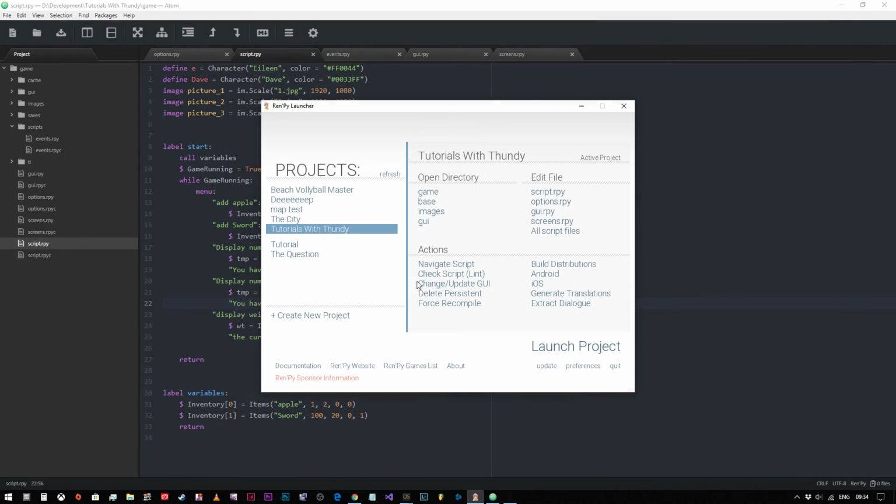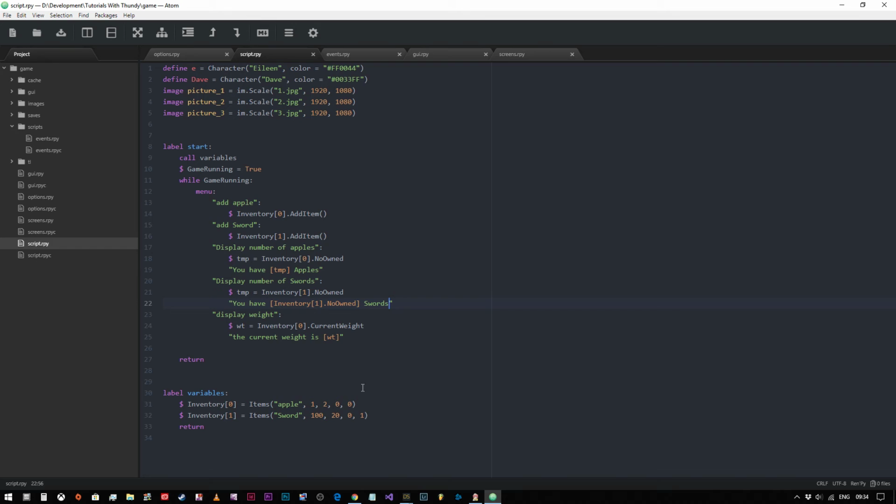So now we have an inventory with a maximum weight, and we can just add items to it like that. And then if you want to add an item in the game, all you have to do is say inventory and then whatever ID number it is that you're looking to add, item, open and close brackets. And that's a really, really basic inventory system.